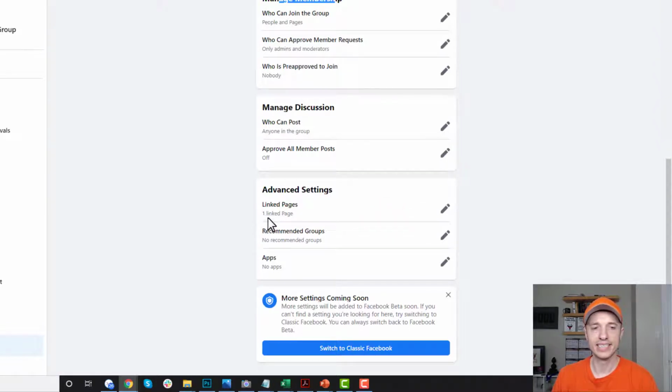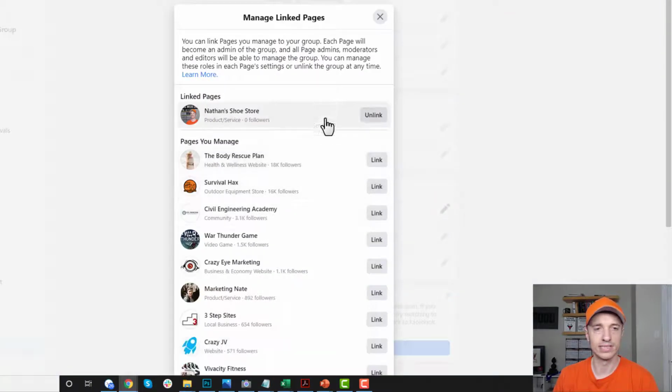And then we get into the advanced settings like linked pages. So of course, since I created this group based on my Nathan's Shoe Store page, it's automatically linked. But if I want to link other pages that I have to this group, I could go ahead and select them right here.